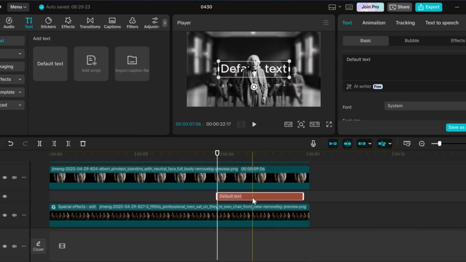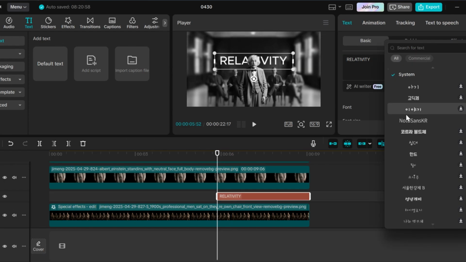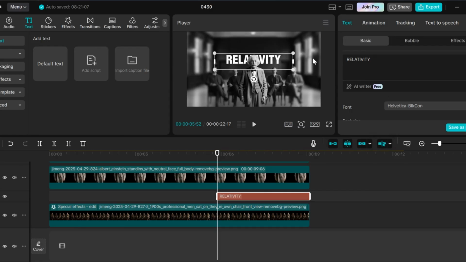Add the text layer beneath the first Einstein layer. Type the text you want. In this case, I'll type relativity. Change the font, something like this.